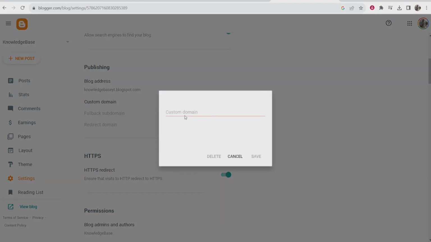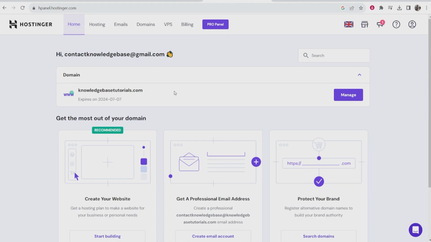Here you have to enter your domain, which you want to connect with the Blogger. As you know, I am trying to connect to my Hostinger. That's why I will paste in my Hostinger domain. So let's jump back to the Hostinger, and here you can see on the top, it's my domain, knowledge base tutorials. What I need to do is I will simply copy it.